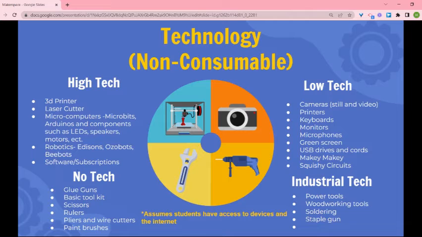And then you've got really your no tech, or virtually no tech: glue guns, a basic toolkit with hammer and screws and screwdrivers and wrenches and that kind of thing, scissors and rulers, pliers and wire cutters, paintbrushes. All of these things are low tech items that you're going to want to include in your makerspace. And again, these are your non-consumables, right? You may have to replace some things here and there, but for the most part, you're going to be able to have these in your makerspaces for longer periods of time.